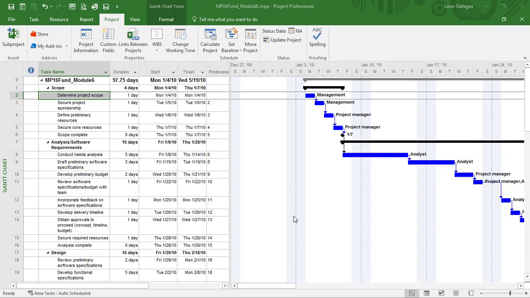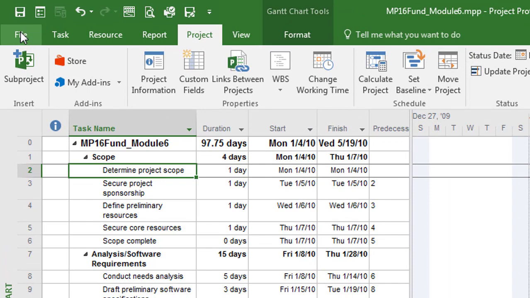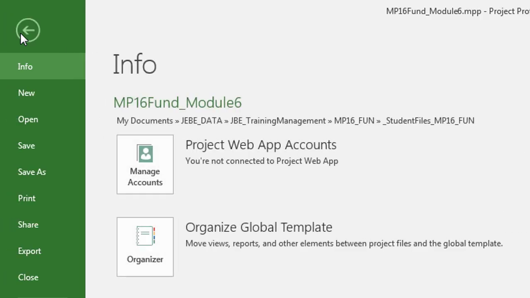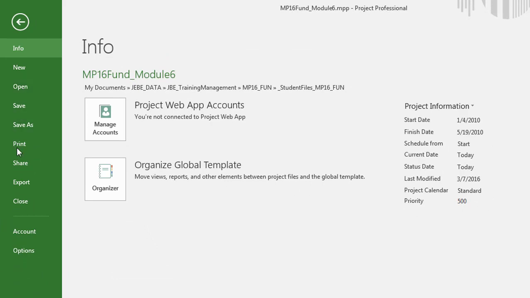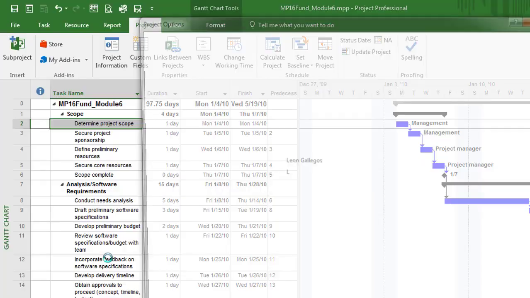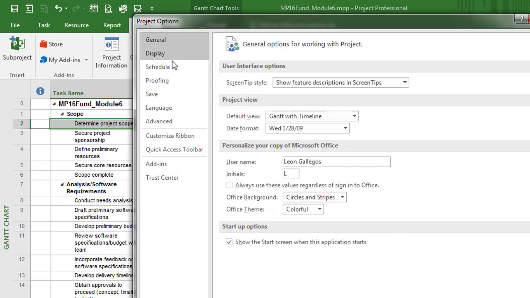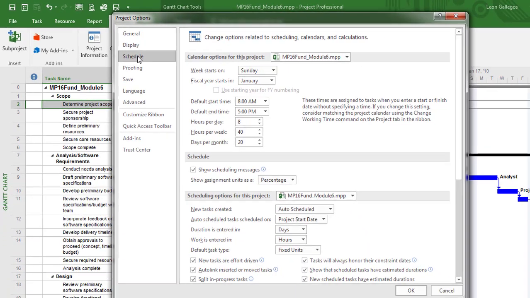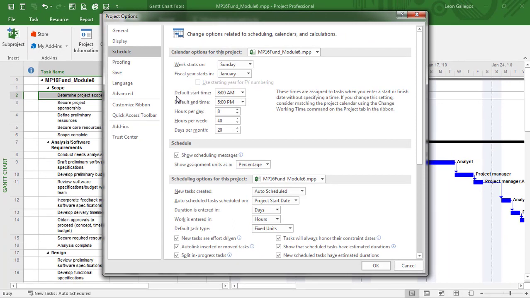Let's look at the default settings in Project 2016. So I'll go to File, heading to the Backstage. And from the Backstage, I'm looking for Options. And then in the Options dialog box, I'm looking for the Schedule category. From Schedule, you'll see that there's a default start time, default end time, and these can easily be edited. What you would typically expect to see here is 8 hours a day, 40 for the week, and 20 for the month, right? These are all editable for this particular project. And I'll hit cancel there.